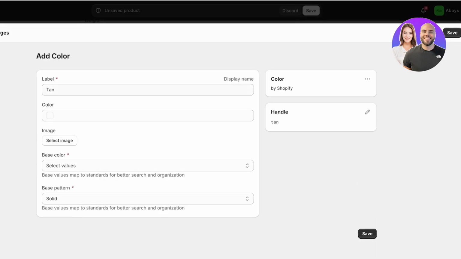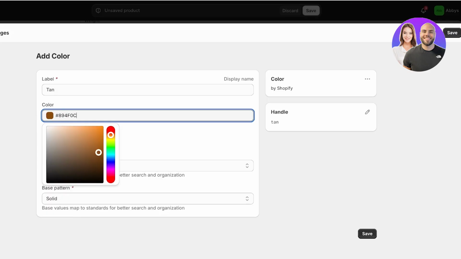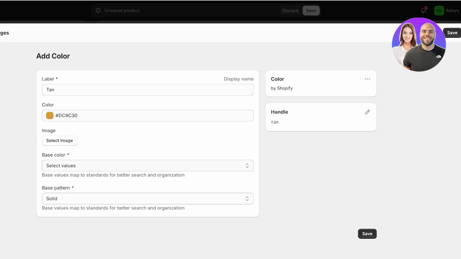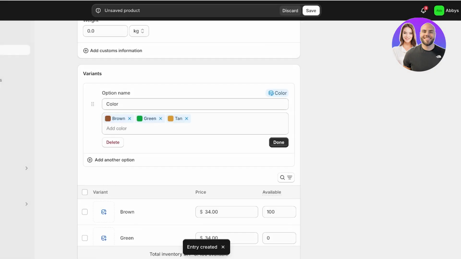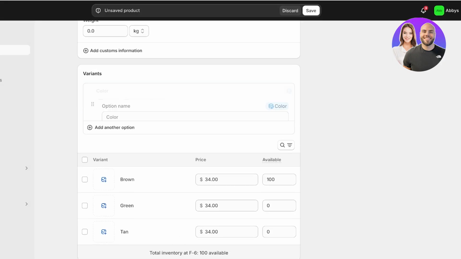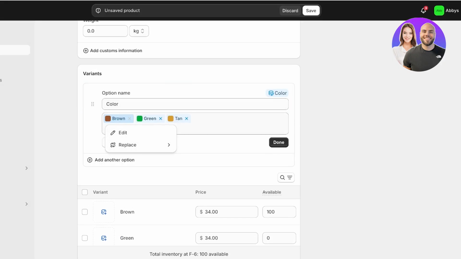And this is going to be a new color label that I'm going to add like this. And then the base color for this is going to be brown. And then I'm going to click on save like this. Once I've done that, I'm going to click on done and we have our 3 options. Now, with every single color that you add, you can click on the color, okay? And this is related directly to the meta field.